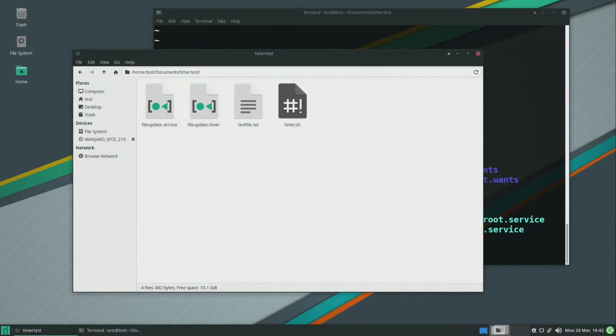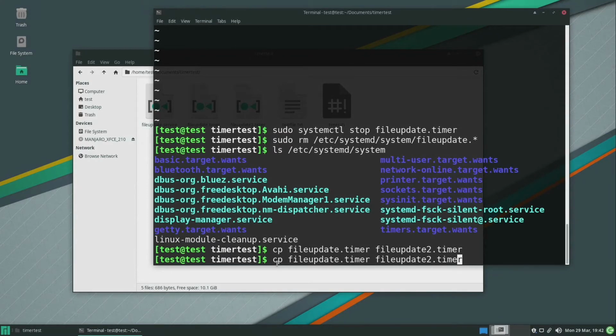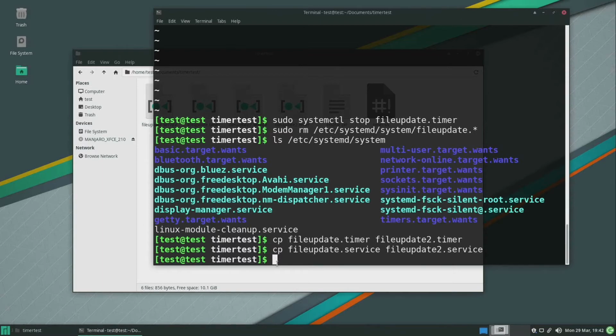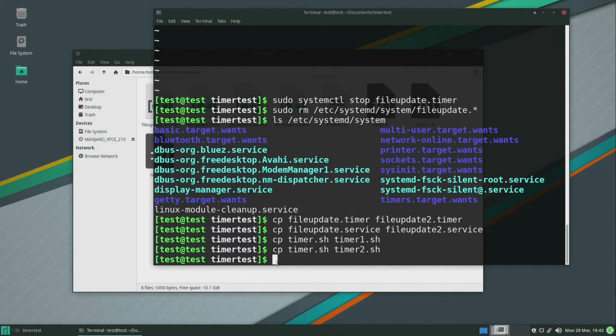Now let's build a second timer file where we run two different shell scripts using the same service. To save some time, we can build off the files we used before. So we can cp file update.timer to file update2.timer. And then we'll do that same with the service. So cp file update.service file update2.service. Then cp timer.sh to timer1.sh. And then cp timer.sh to timer2.sh. Let's go ahead and edit the shell files first.